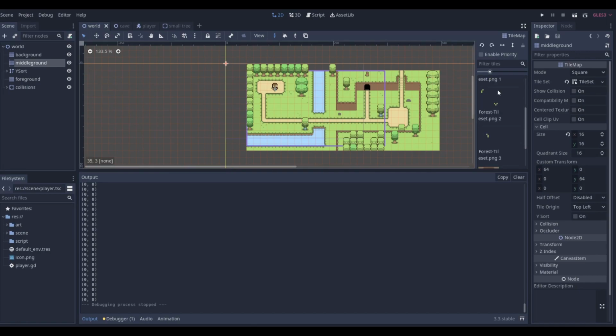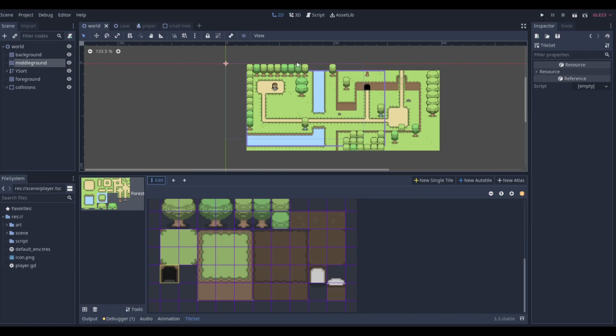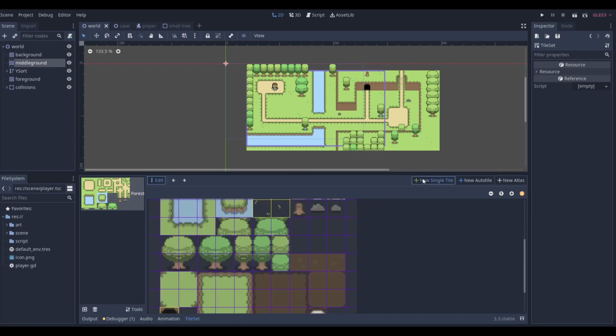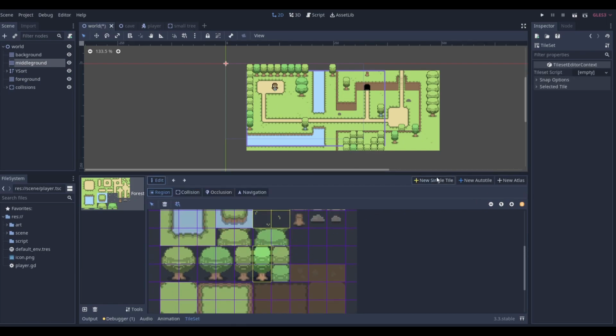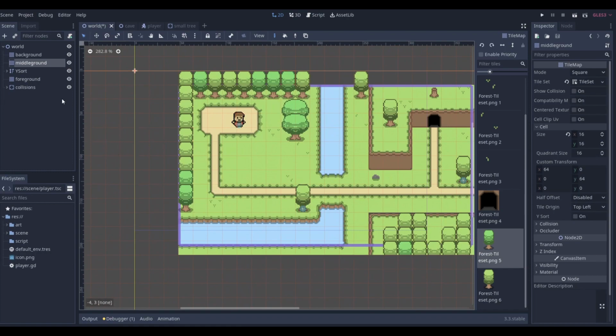So we'll just go up to our middle ground. We can click on the little tile set over here. We can go boom, and we can add some more tiles. So like we need a big tree, so new single tile, or we need the green tree. So we'll do the green tree. We'll do the other small tree, and that is all we need, I think. So now we'll go to the middle ground and we can add these trees in right where these trees are, which is on the foreground.